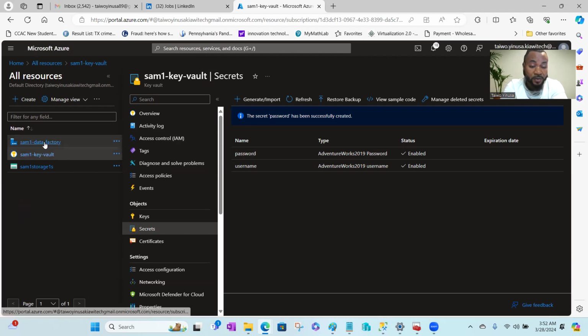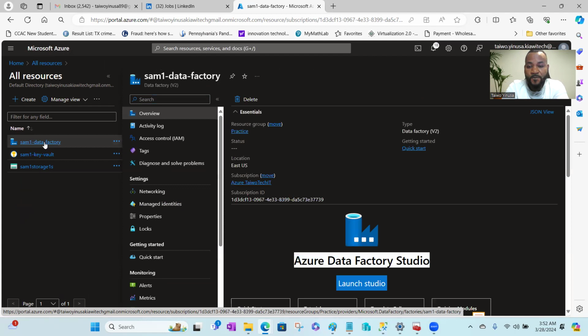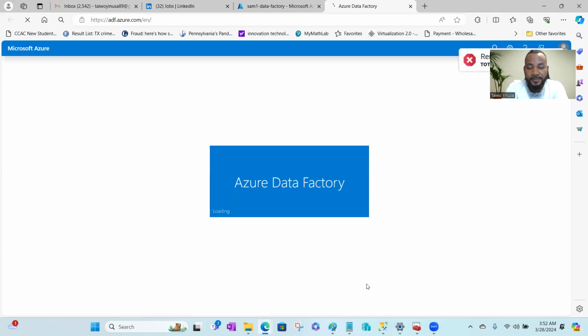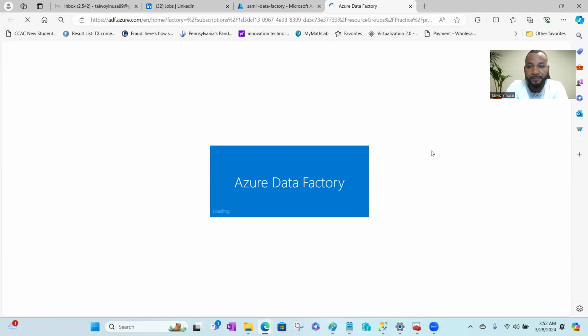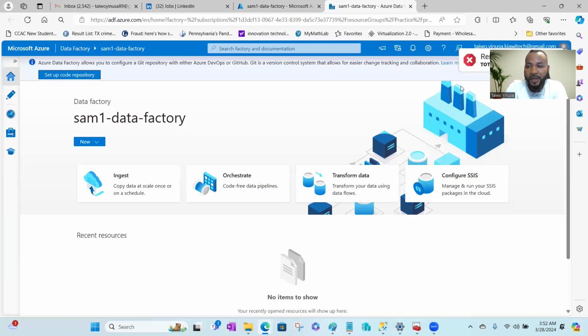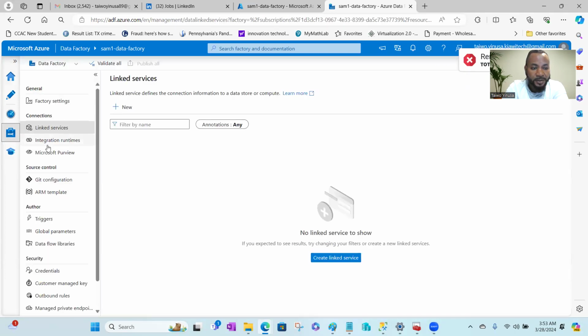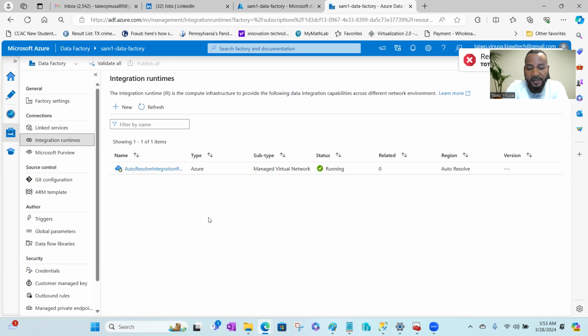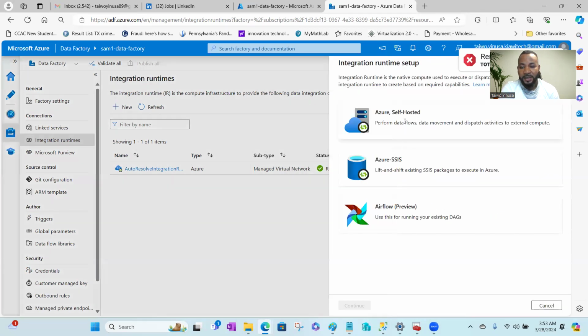So the next thing we want to do is go to Data Factory, right? We want to launch the studio. Okay, it's launching. What we want to do right now is create our integration runtime. One has already been created, the one that is enabled when we create our data factory. So we want to create the one we're going to use to ingest the data from our premises to Data Factory. So we choose self-hosted, right? Click on it.